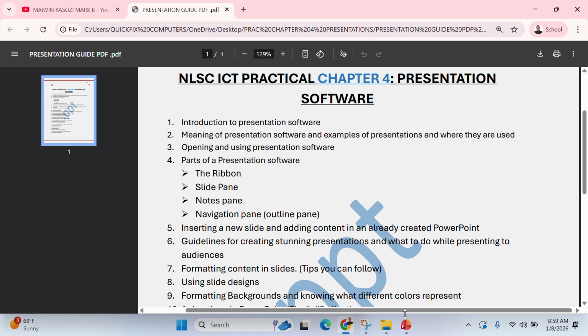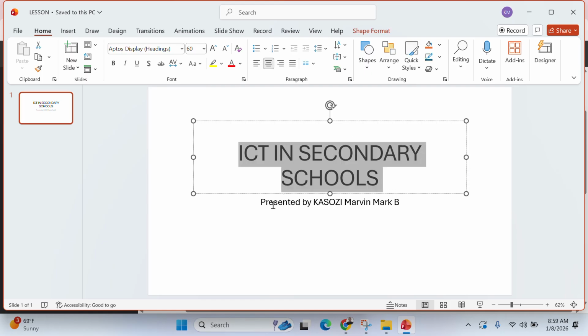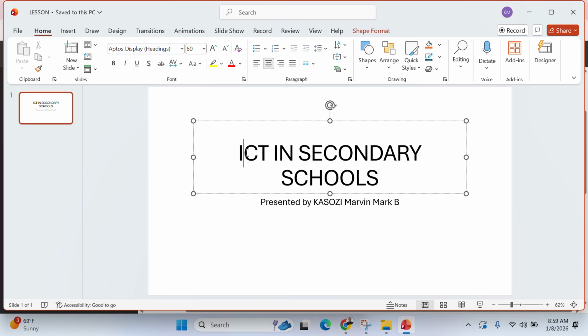Okay, so before I go to number 6, I can decide to create some other slide and then I put some other content there. Before I do that, these are just words. We can decide to mix them with colors. Yeah, ICT in secondary schools. Here, whenever you want to deal with the word, we simply click at it first.